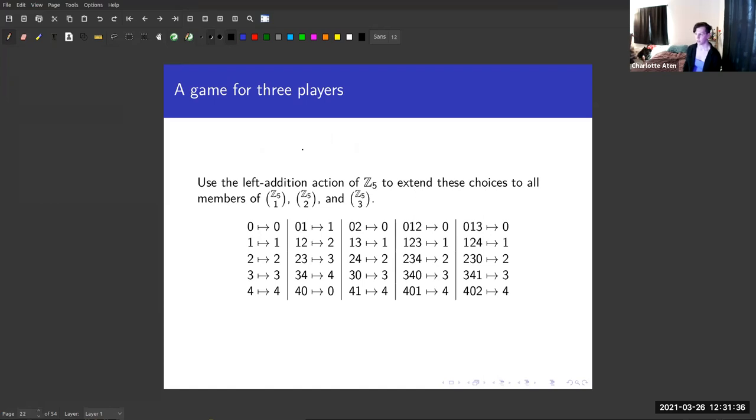Now we're going to use the left addition action of Z mod 5 on itself to extend these choices to all members of the 1, 2, and 3 sets in Z mod 5. So, for example, if I set 0, 1, 3 to go to 0, then adding 1, I obtain the 3-set 1, 2, 4, but then adding 1 to 0, I get 1, and so on and so forth.